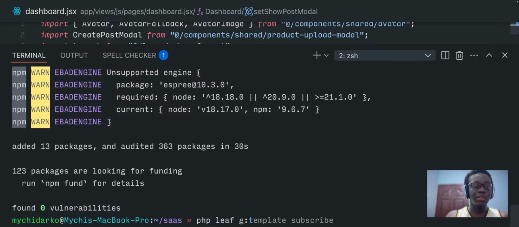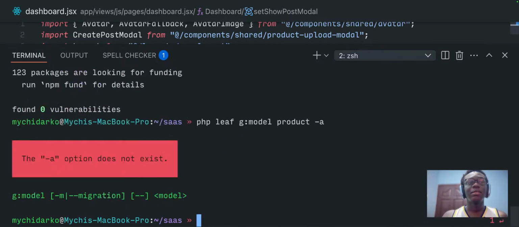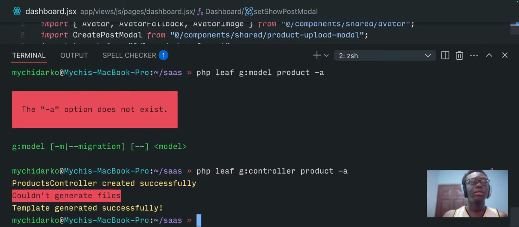What am I generating first? I need to generate a controller, a model, and a schema file. There was a shortcut for this. I don't really remember what it was. I think like product and I think -A. But then I don't remember if it was for models or controllers. Yeah, it was probably for controllers. Anyway, let me just generate this manually.